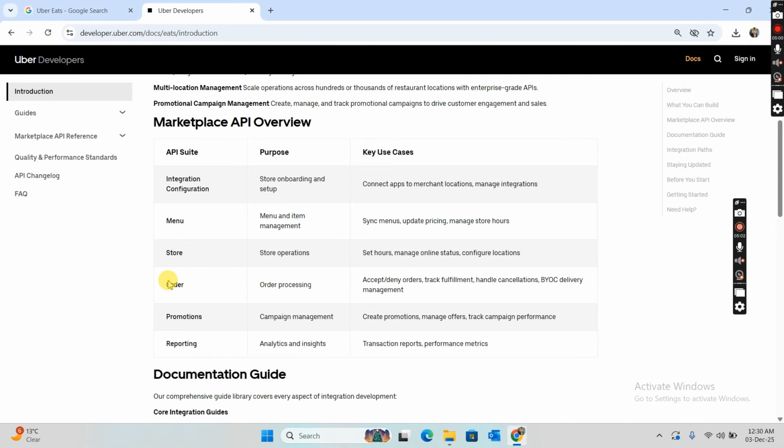Next is the order API: accept or deny orders, track fulfillment, handle cancellations, and BYOC delivery management. All the information related to orders can go that way. Promotion we already discussed: create campaigns, manage offers. And reporting: if we need transaction reports and performance metrics, we can use that kind of API.